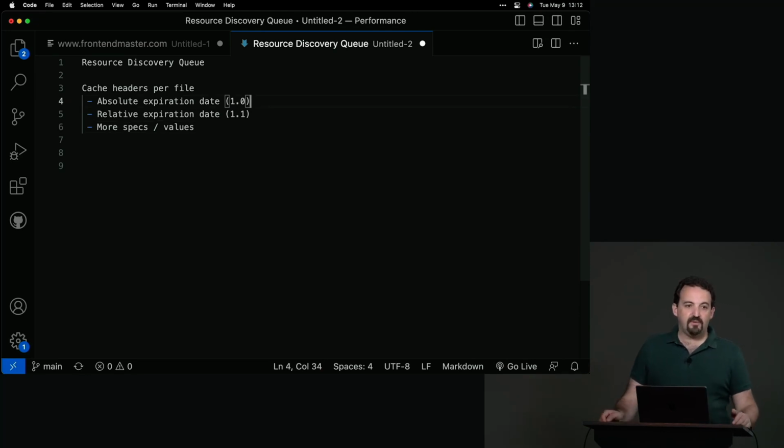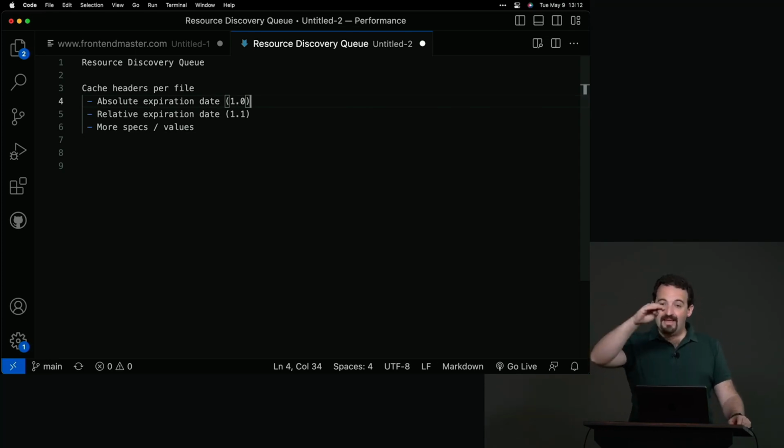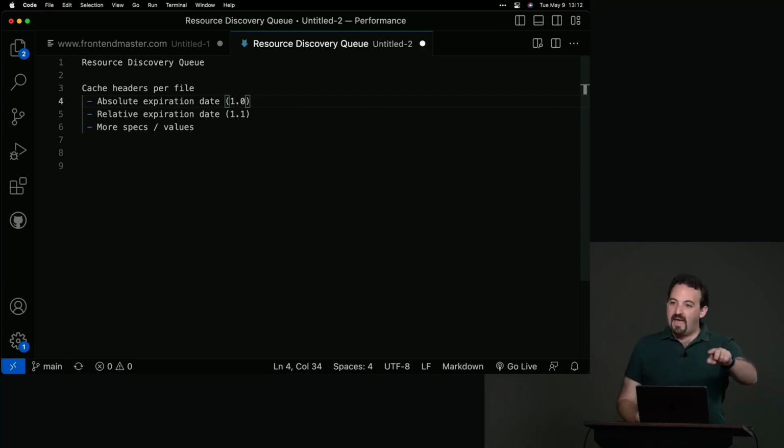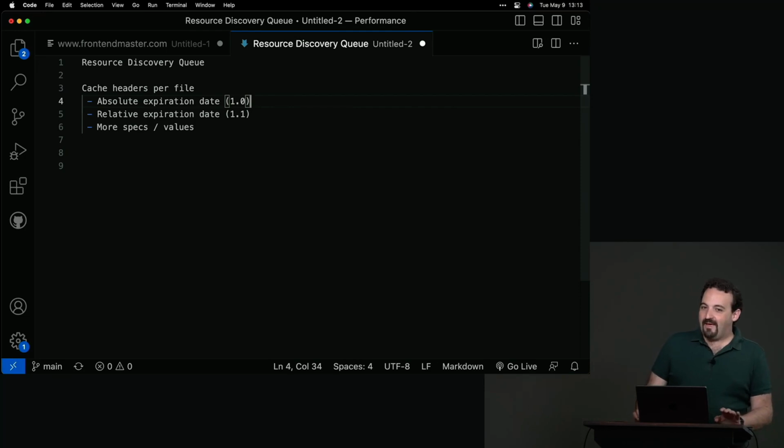Absolute expiration date means when the server is giving to the browser a CSS file, in the headers we add one that says that CSS file expires May 21 of 2024 at 4 p.m. Pacific time. Then the browser will save the file in the user's local storage, in the user's device, let's say until that date. It doesn't work like that, but okay, makes sense.